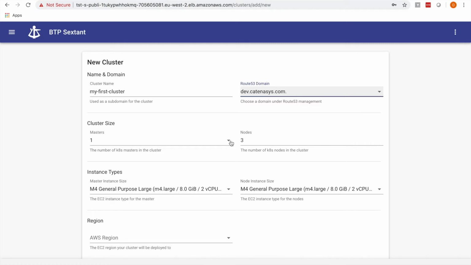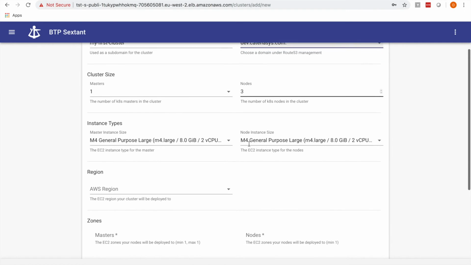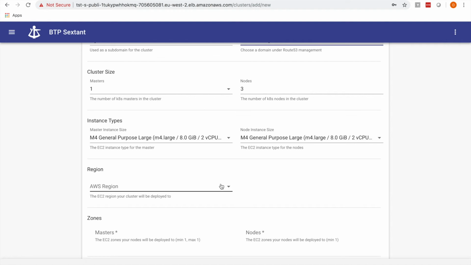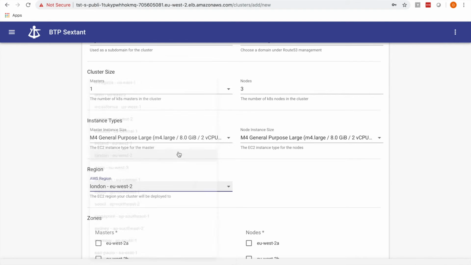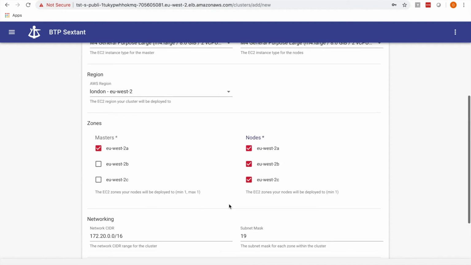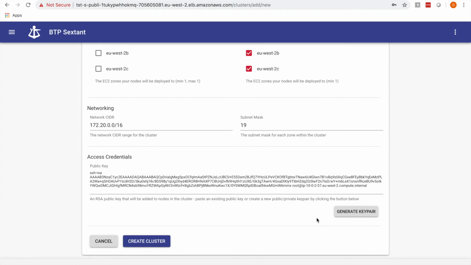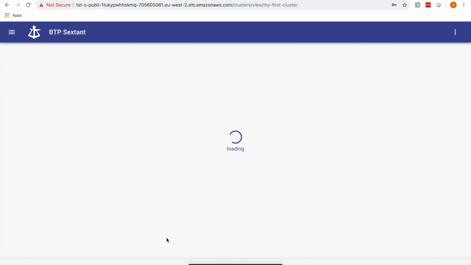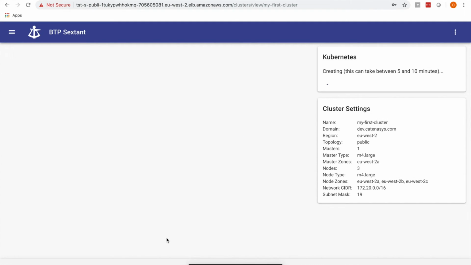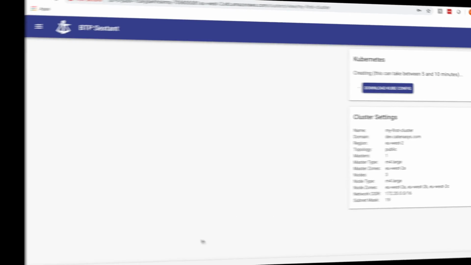For the purpose of this demo, we'll leave the masters and nodes unchanged. Likewise with the instance types. We will now select London and the availability zones. Generate a key pair, save it, and then navigate to Create Cluster. As noted here, it can take anywhere between 5 and 10 minutes, so we will return once it's complete.